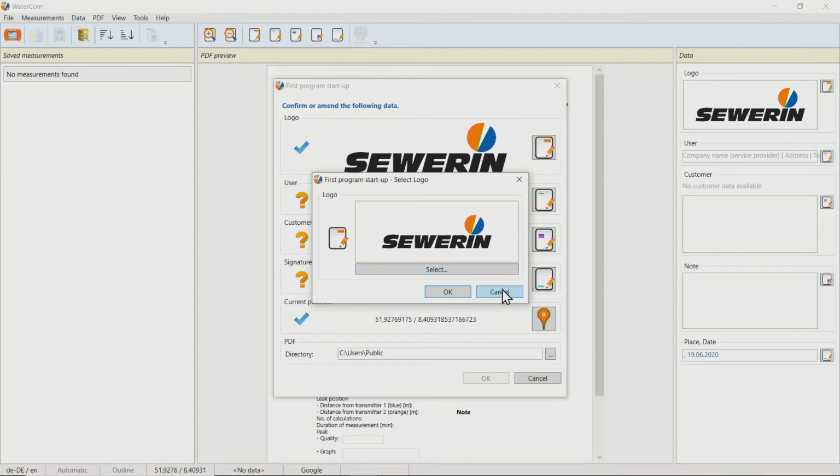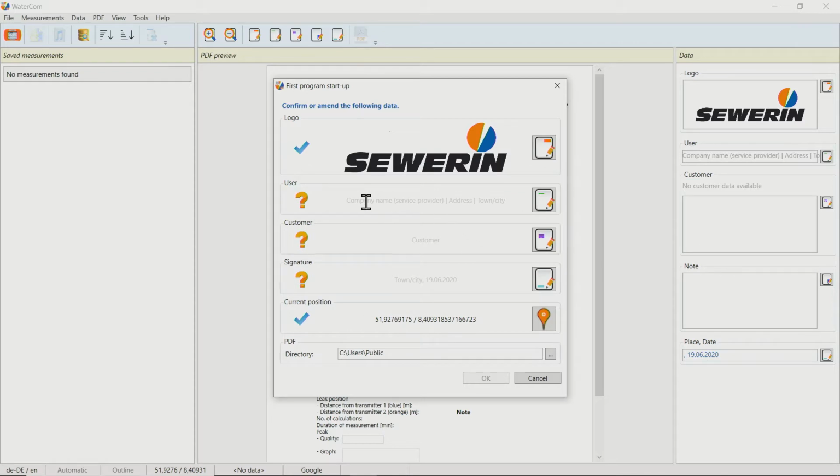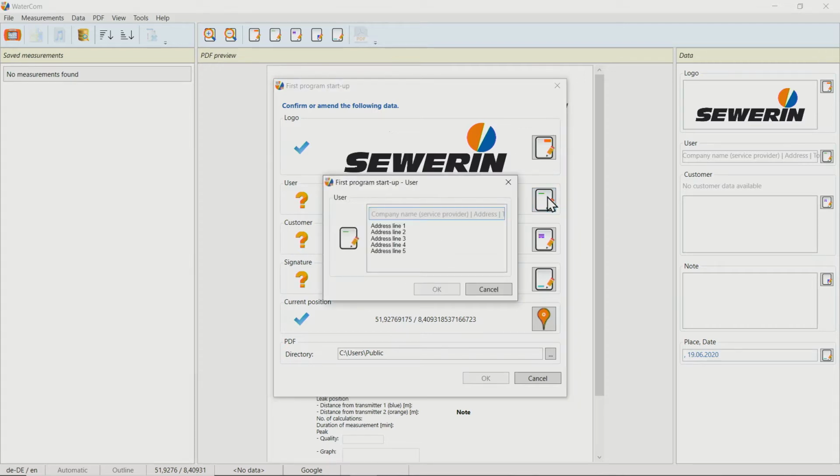Now create your user data. The information you define here appears in the printout of the protocols as a kind of letterhead. Click the corresponding button to enter your data and make your specifications.